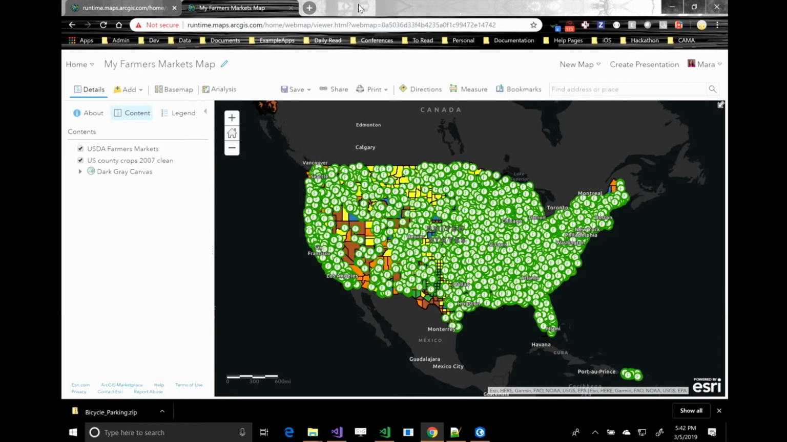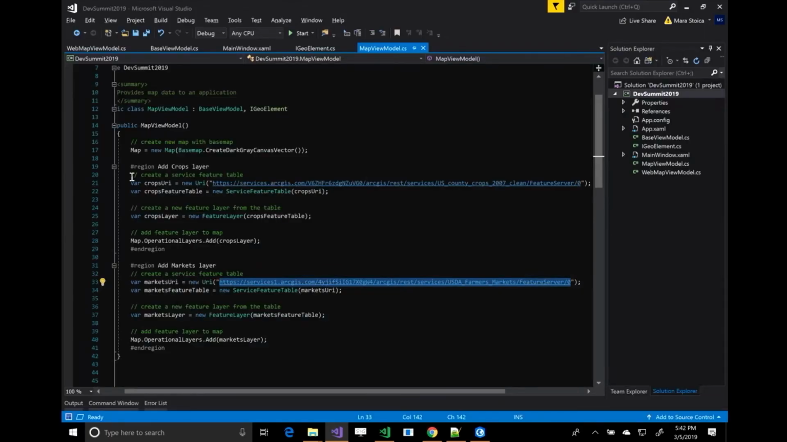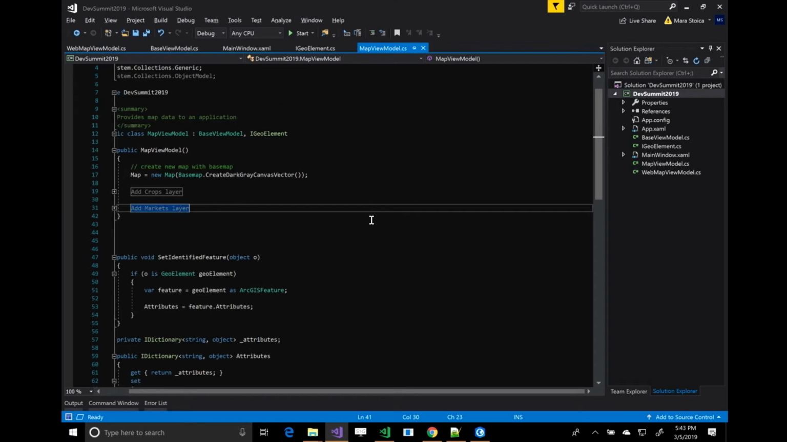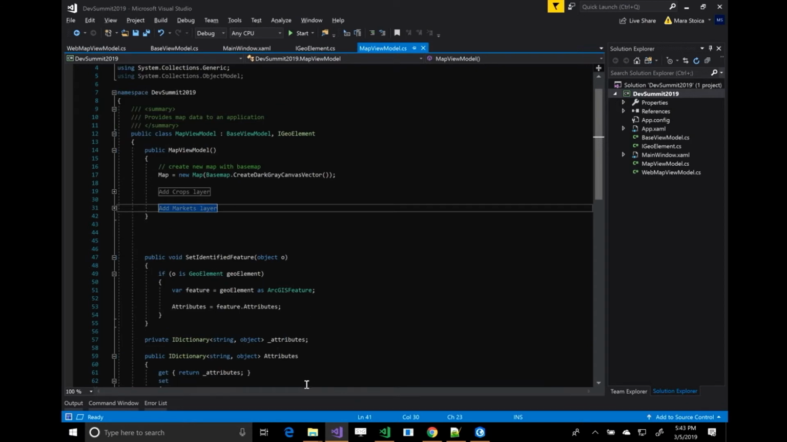Okay, so I'm going to go to my application right now. It's a .NET application where I am adding data from feature layers versus from a web map. And I want to show you the difference in the amount of code that you have to write to do one versus the other. Okay? So the first thing I'm going to show you is adding data from feature layers.